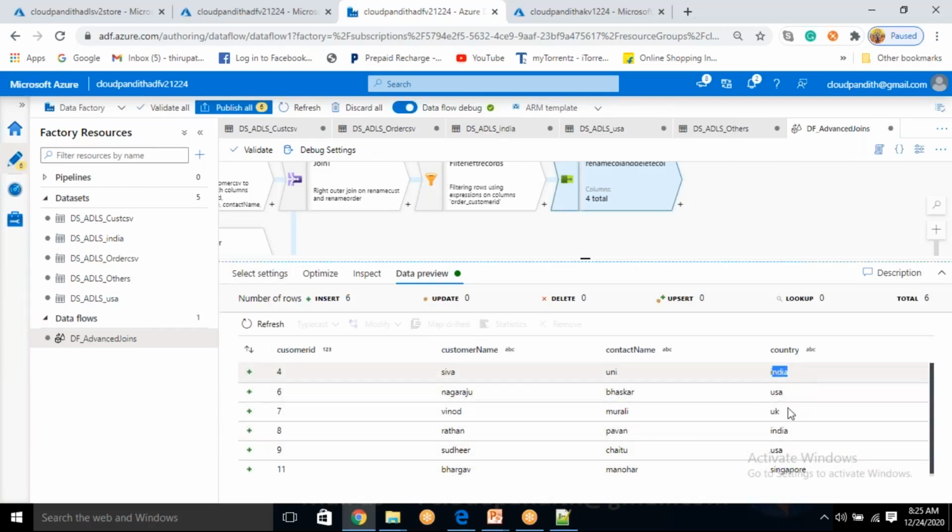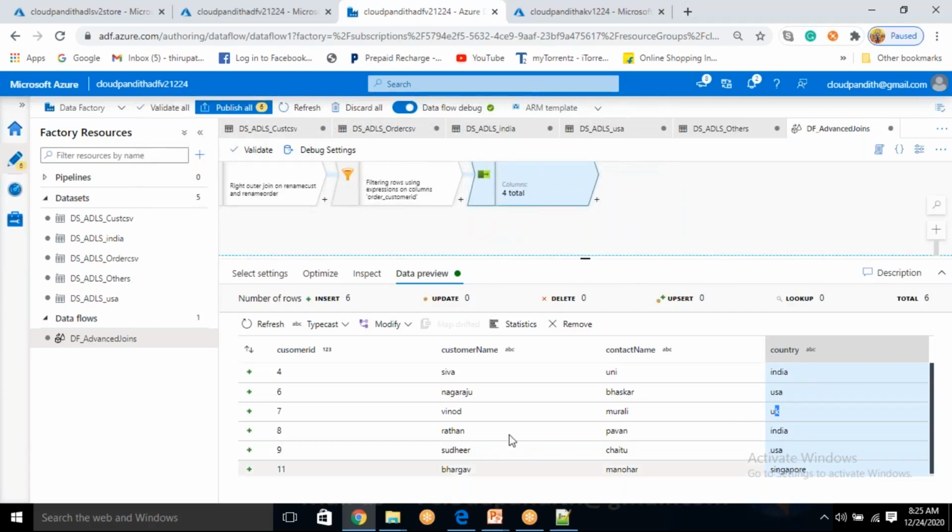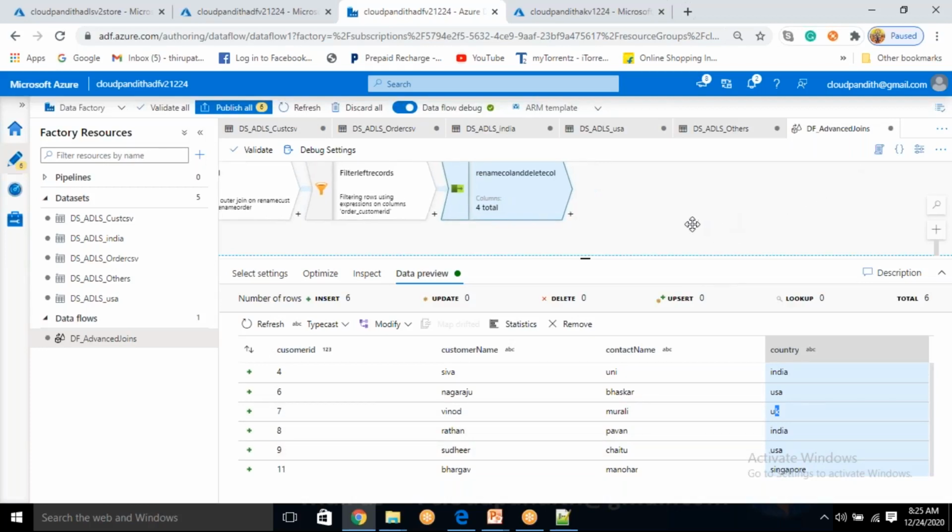But here, if you look, you have India records, we have US records, UK, Singapore, all these things. Now, on this result, I need to split. I need to write India records into one folder, US records into one folder, UK records into one folder, something like that. If you want to do, you can do.